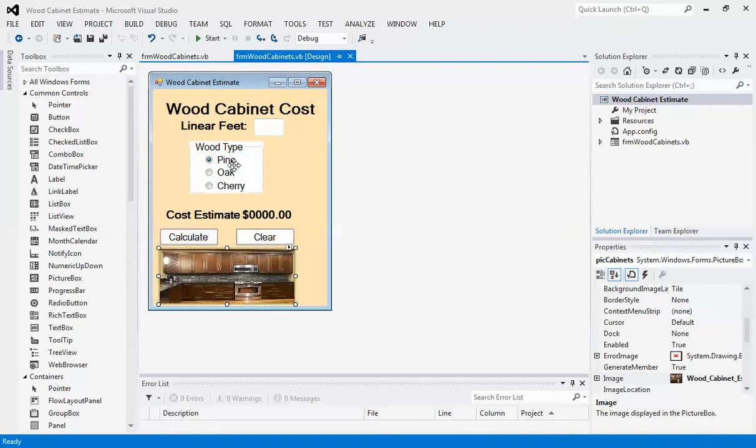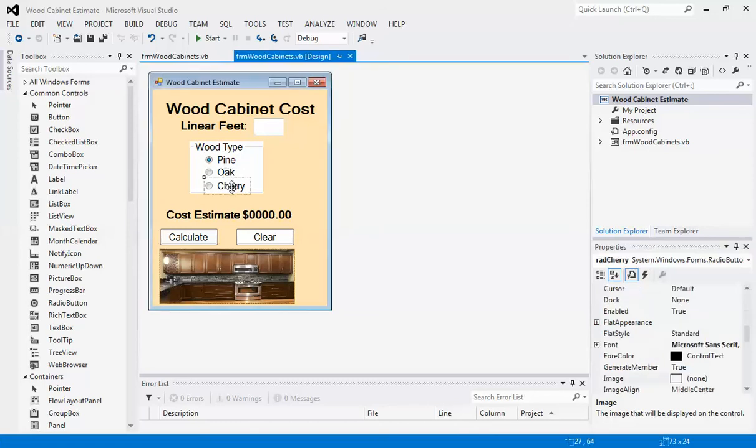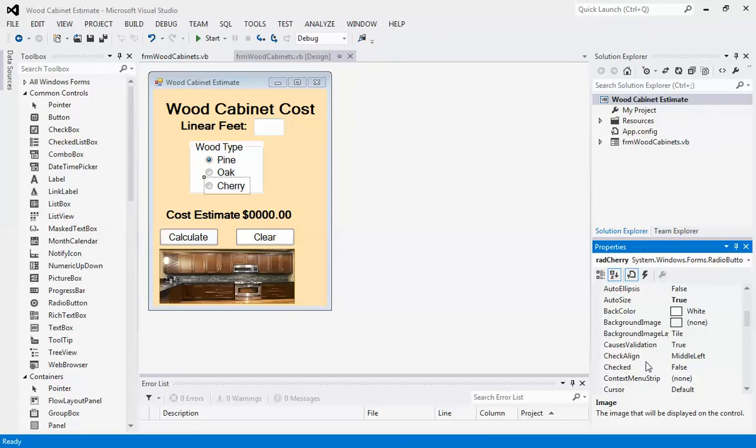The properties of the radio buttons are: you do a radio button dot checked equals true, or radio button dot checked equals false. So if you take a look, we'll highlight the pine. The pine is called rad pine. And if you go up a little bit here, checked is equal to true. Whereas if we do cherry, it says false. So the programming coding for this would be, it's called rad cherry, so rad cherry dot checked is equal to false.